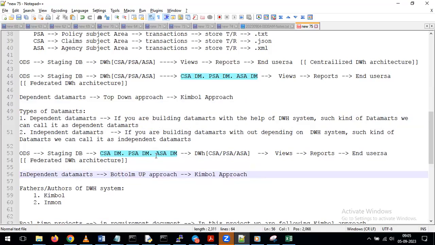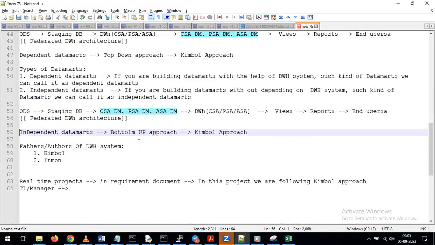If we are going to build the data marts first as part of your project, then we call this approach the bottom-up approach, or we can say in this project we are going to maintain independent data marts only. This approach is suggested by Inmon, so we can also call it the Inmon approach. For example, in the requirement document, whenever we see the statement, in this project we are following the Inmon approach, what do we need to understand? We need to understand that in this project we need to build independent data marts, which means we are not building the data warehouse system first. We are building the data marts. That kind of approach or architecture we call the Inmon approach, or the bottom-up approach.